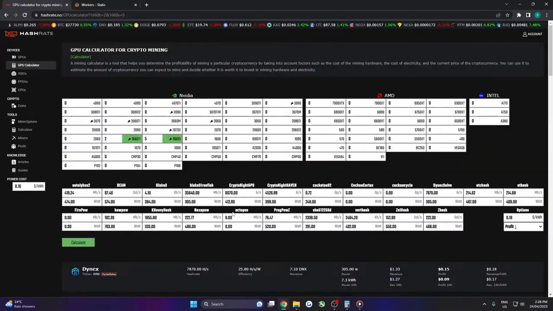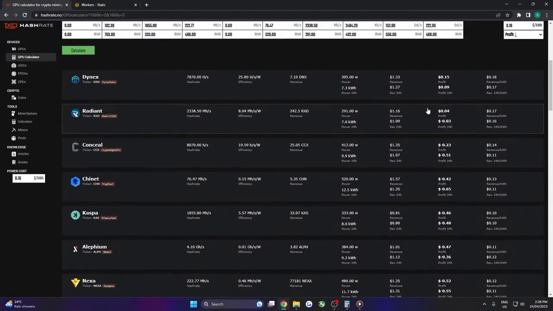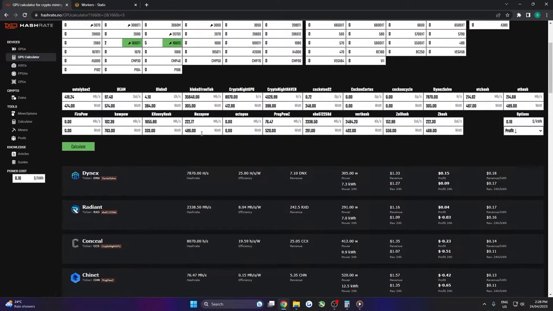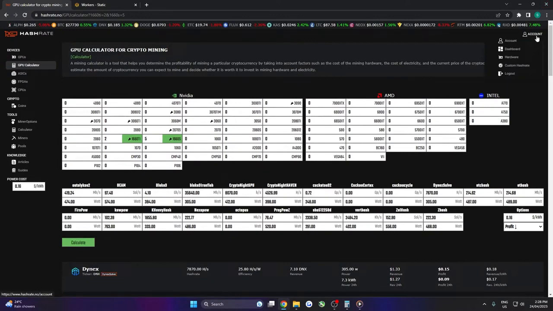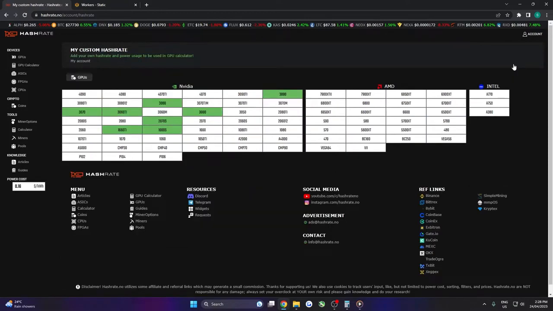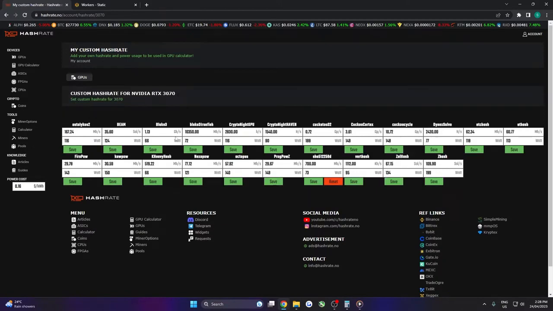Click calculate for each rig. This is going to tell us profitability, revenue, power usage, etc. for each coin that we're using. As you can see up here next to my cards, or some of them I should say, we've got a little wrench icon here, and what this means is that I've tweaked my power and hash rate settings. So if we go back to custom hash rate, I'll show you exactly how we do this. If we click on 3070 right here, as you can see there's an option for reset.